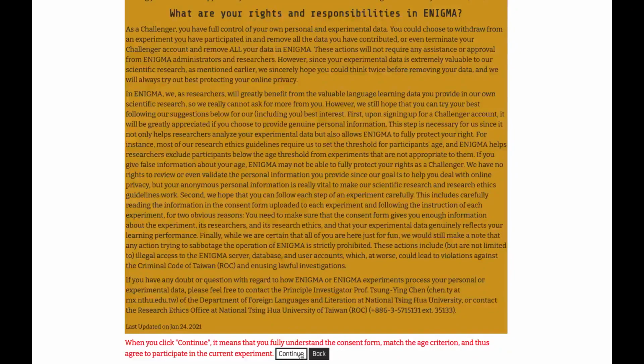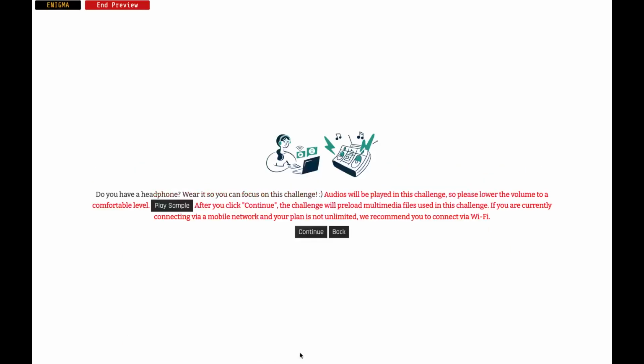If sound or video files are used, wearing your headphone or earphone can help you perceive the sounds more clearly, which matters even more for language learning research. If you participate in a challenge without using any sound file, you can simply click on Continue, and you can move to the next step. However, if a challenge includes sound files, you will see something extra. First of all, you will see a Play Sample button, which you can use to adjust the volume of the sound files to a comfortable level.